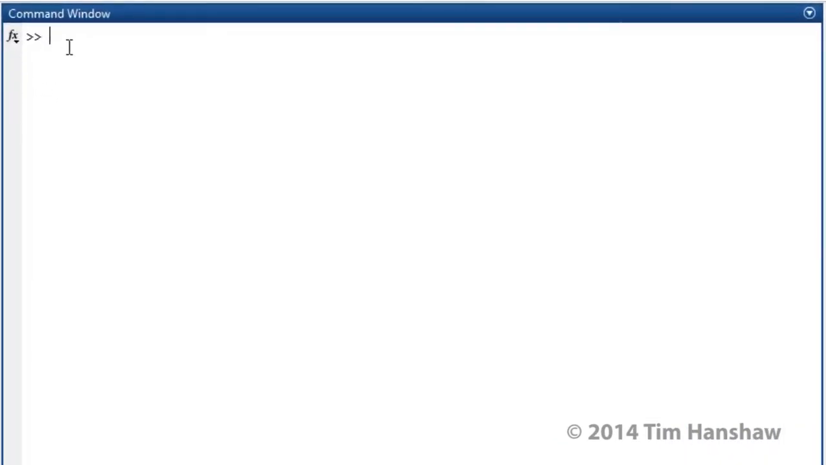The command window is where you type commands that you want MATLAB to execute. Commands are typed at the command prompt, these two greater than signs here. For example, I can ask MATLAB to perform mathematical operations like dividing 22 by 7 by typing 22/7 at the command prompt. When I press the Enter key, MATLAB evaluates the expression and returns the result. Notice that MATLAB has named my result ANS, which is short for answer.